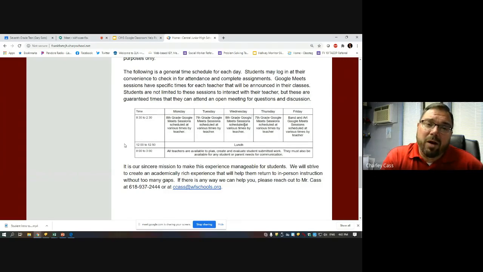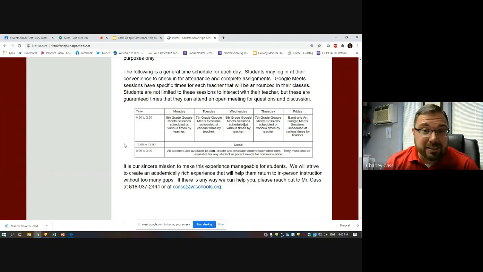But basically, we don't want to put kids in a position where they've got to choose which one to go to. So those are wide open, and the times are scheduled cooperatively, so a student can see all of their teachers that day for help. Now, these are not live instructional sessions. These are live dialogue sessions. So if they need help, they have questions, they can get in there.